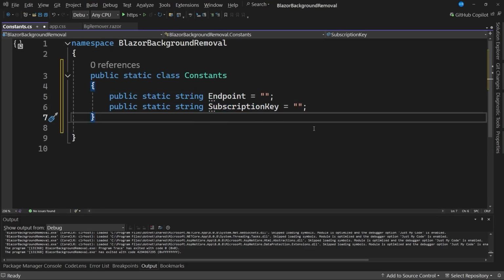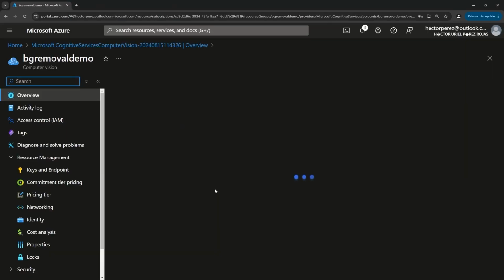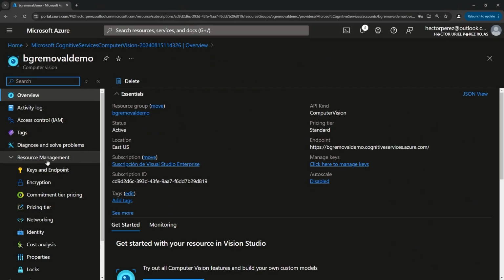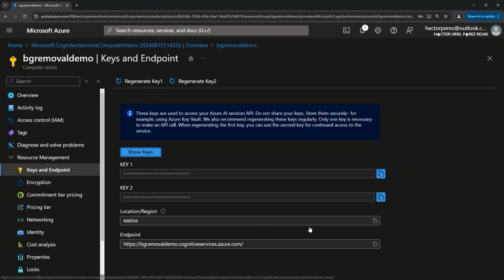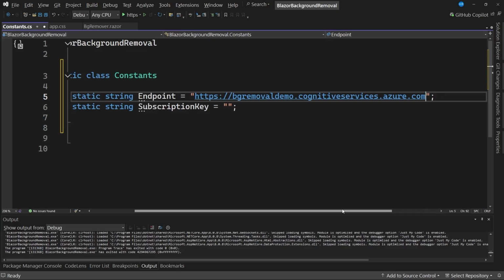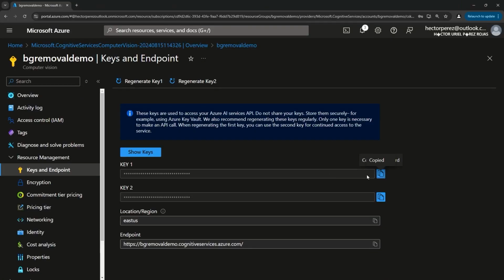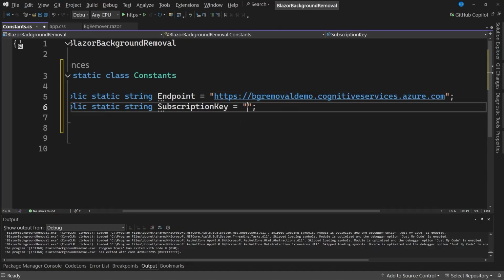To do this, I'll go back to the Azure service we created at the beginning. Let's go to the resource. We have the section for resource management, keys, and endpoint. I'll copy the endpoint and paste it as part of the string I defined earlier. Here, I'll remove the last slash to avoid problems, or rather to form this URL as Azure requires. I will also copy the key, key 1. I'll replace this key after finishing the video, so it will no longer be valid. We have defined the endpoint and the subscription key.